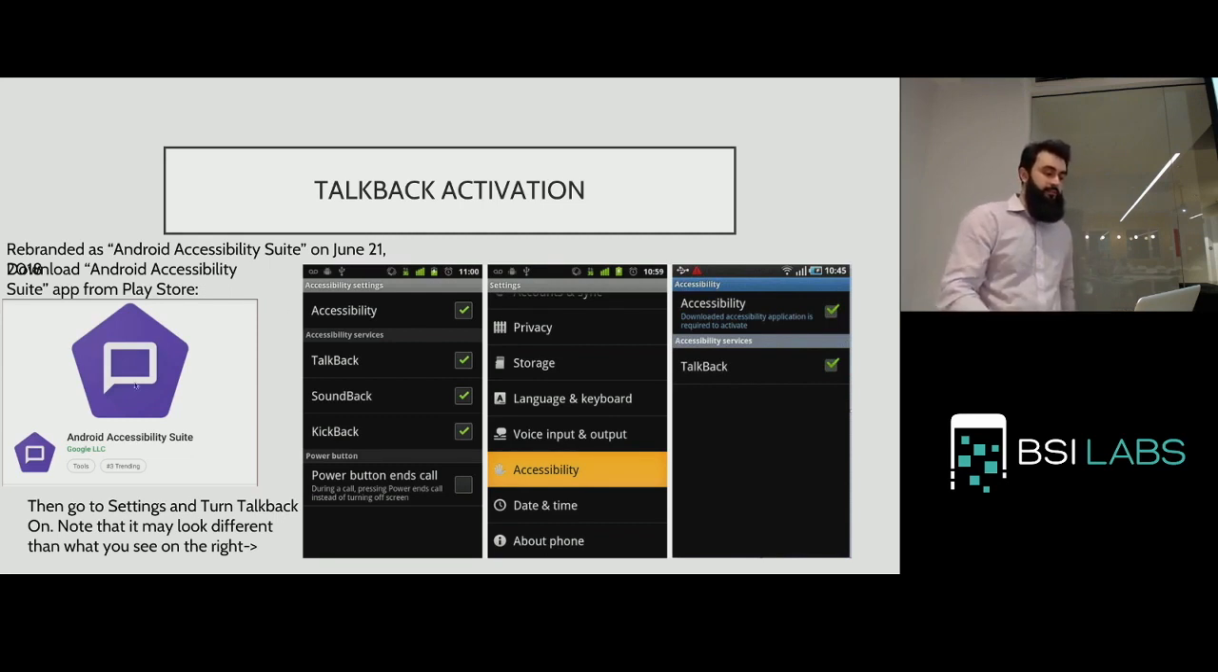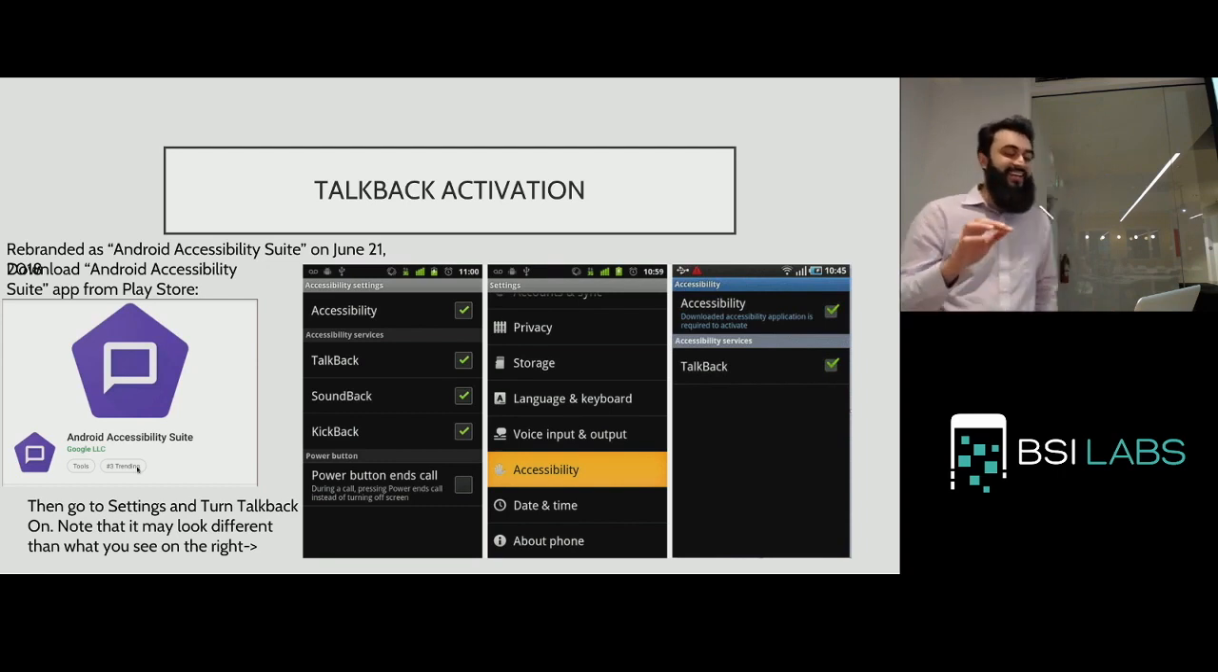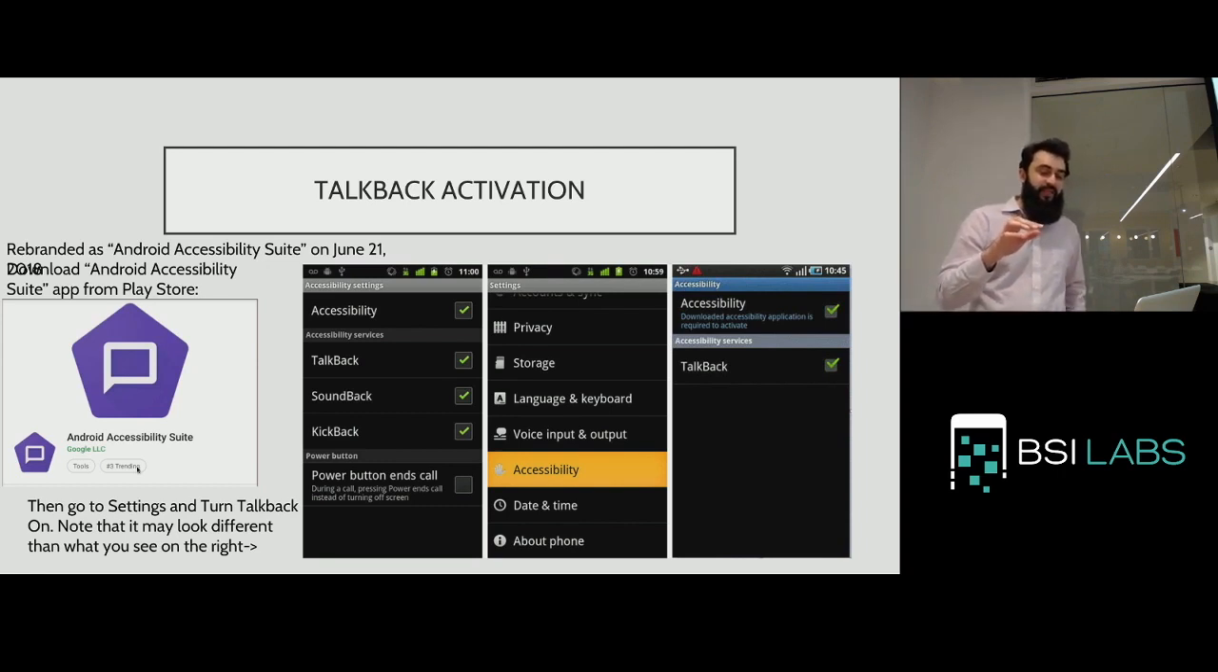That's why it's also like number 3 trending. But essentially, if you don't have the app, you just download it, and then you'll be able to see it in the settings. And this is true for all modern Android devices.